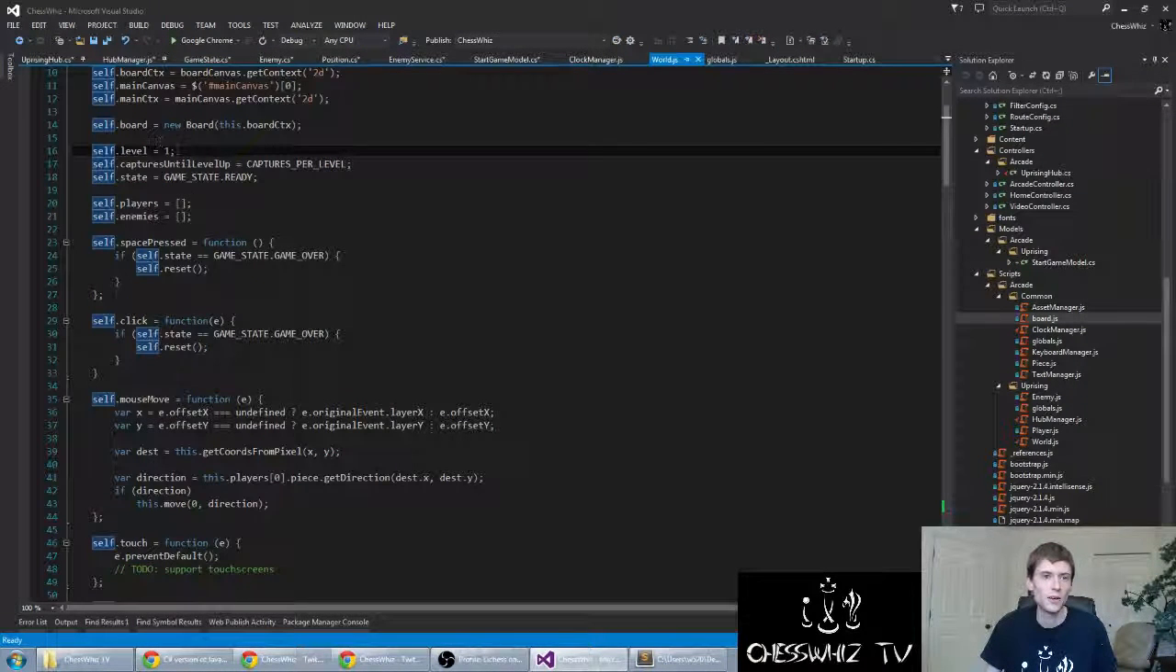Okay. Captures until level up. That's part of the game state, isn't it? I might not need to track that specifically. I could just track how many captures have been made.